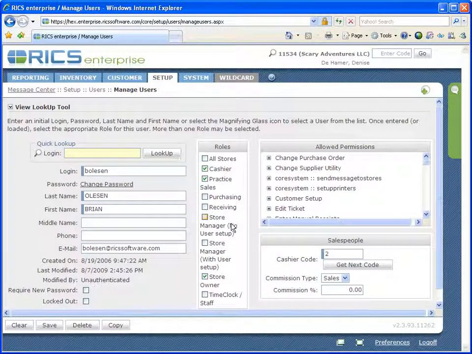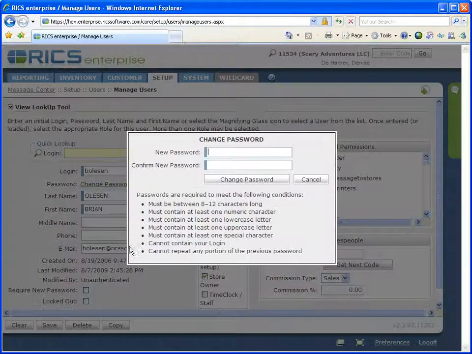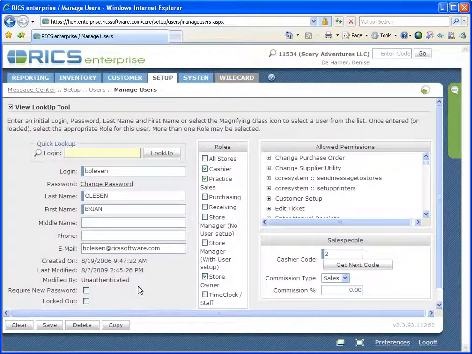You can change the password on the screen below the login if needed. And the cashier code can be changed at the bottom right of the screen if needed. If you need to delete this user, click on the Delete button at the bottom of the screen. To delete a user, you must be in your top-level organization of your company.